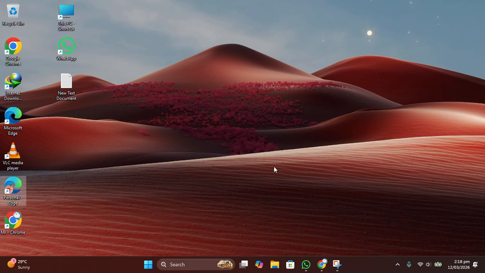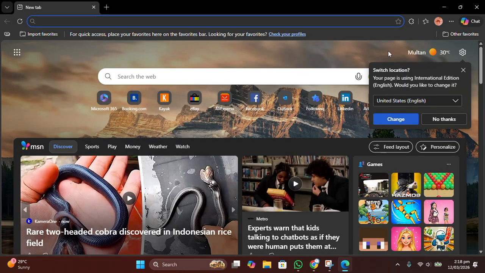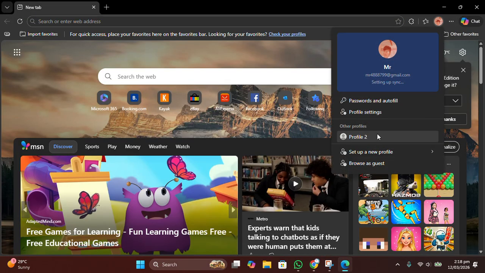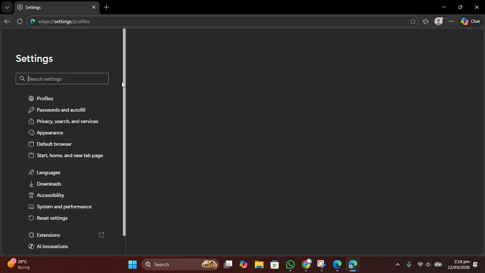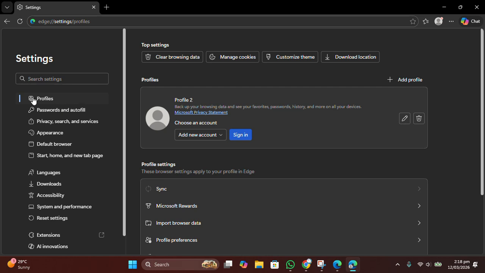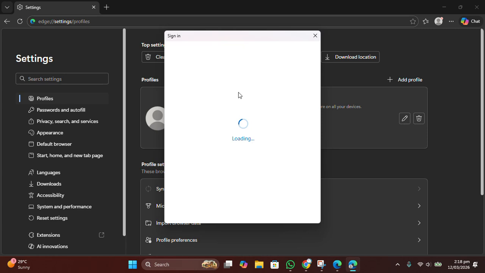You just have to simply open your Microsoft Edge and here just click on these three dots in the top right, then go to settings. In settings, click on profiles, and in profile, you just have to log in with your account if you're not logged in. So very first, let's try to log in or sign in with your Google account. So let's say I'm gonna sign in with my account here.